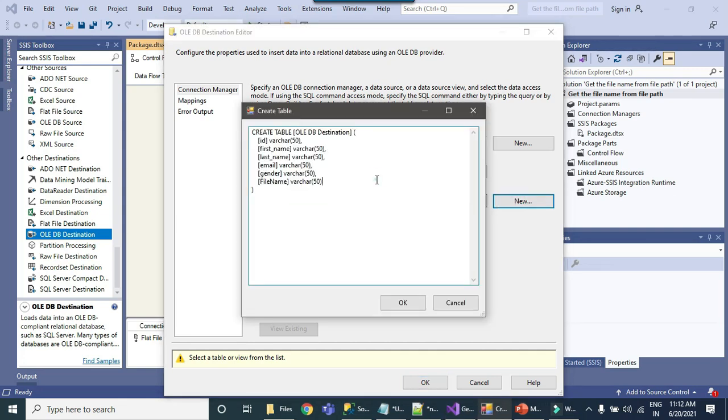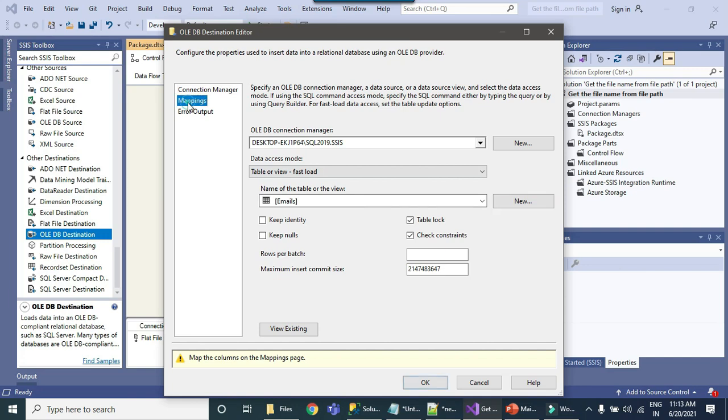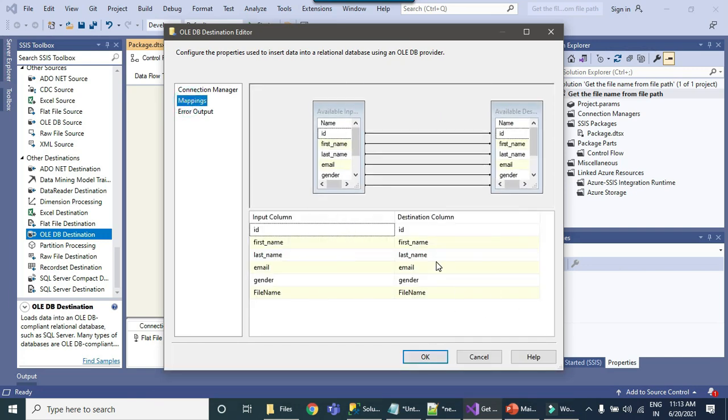So just click new, and we can name the table as emails. You can see that one extra column has been added, which is file name. These columns will come from the CSV file, while this file name column will come from the file name SSIS variable. Click OK, and then click on mapping. The columns have been mapped automatically.